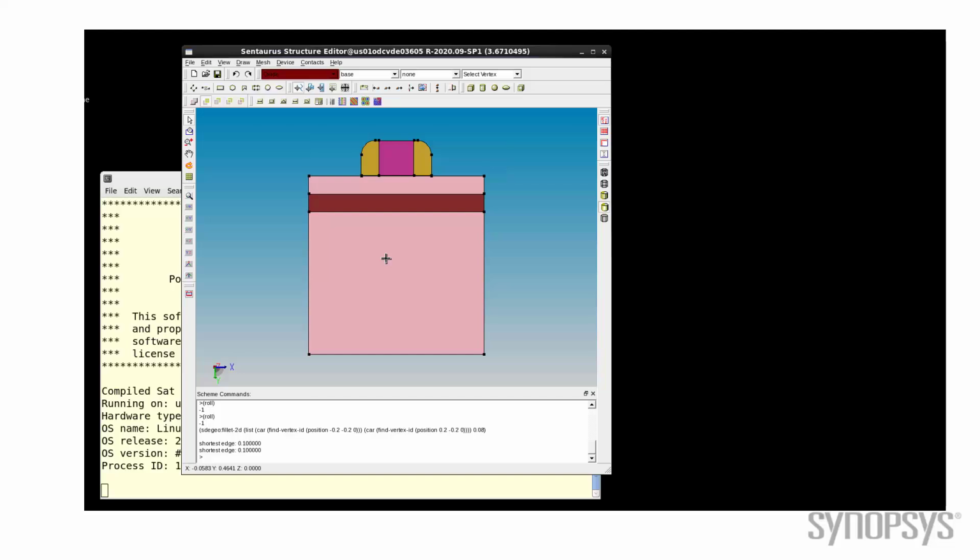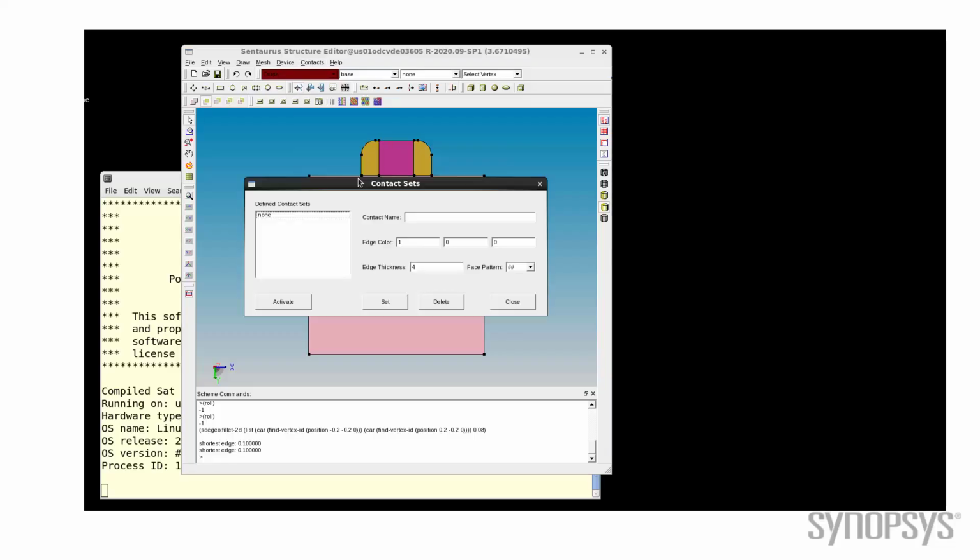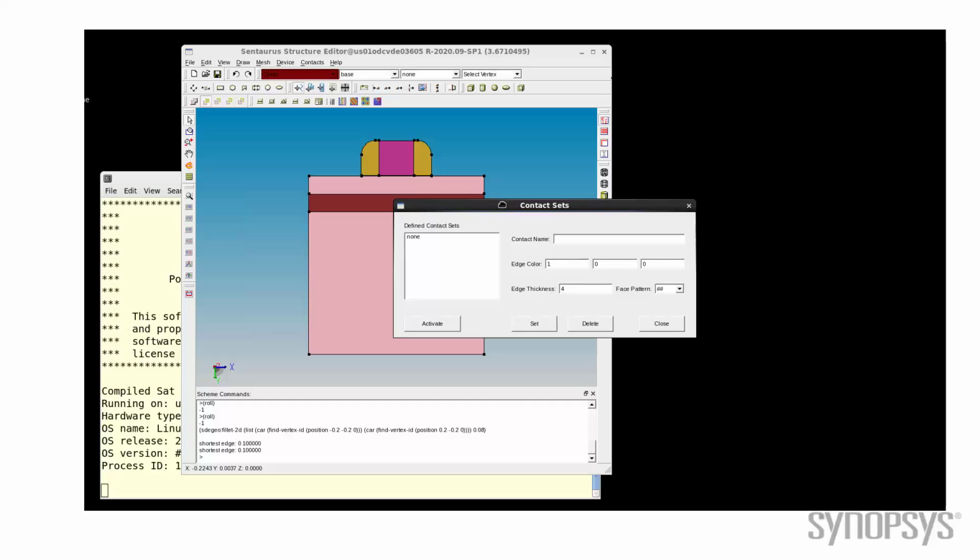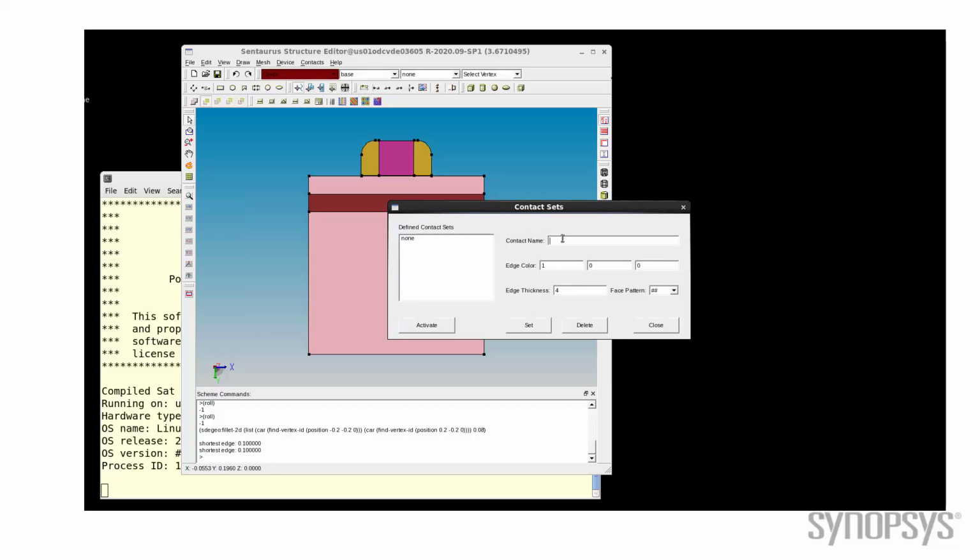The boundary of the structure is now built, and it is time to define contacts. To define a contact, choose Contact Sets. The Contact Sets dialog comes up. Type the name of the contact.